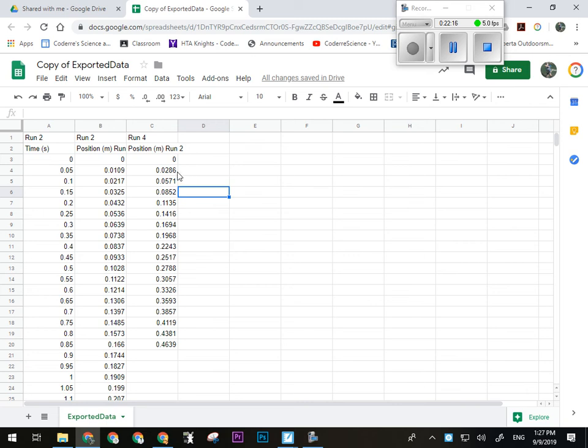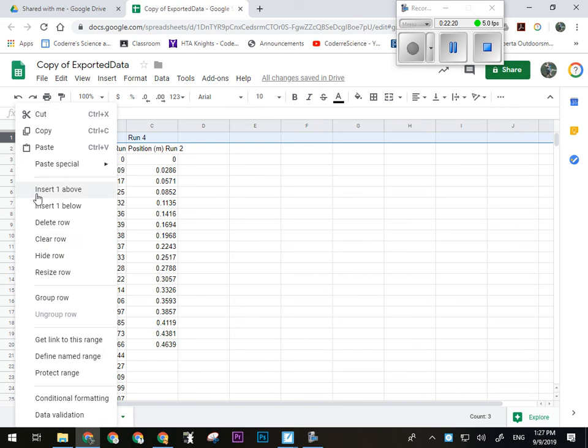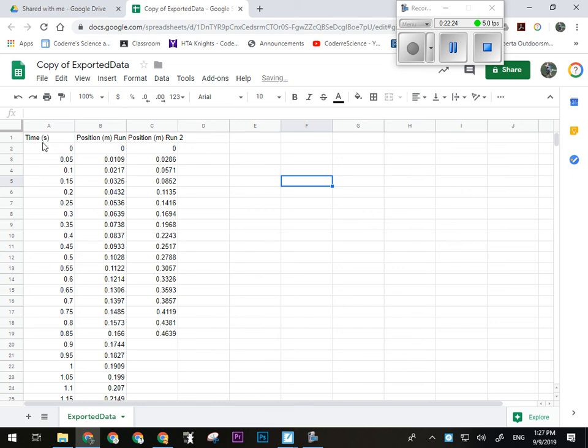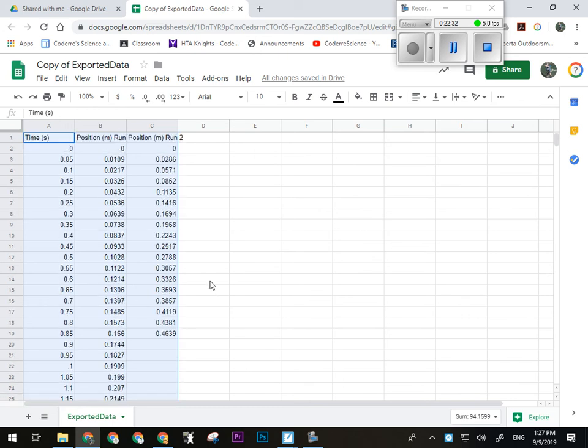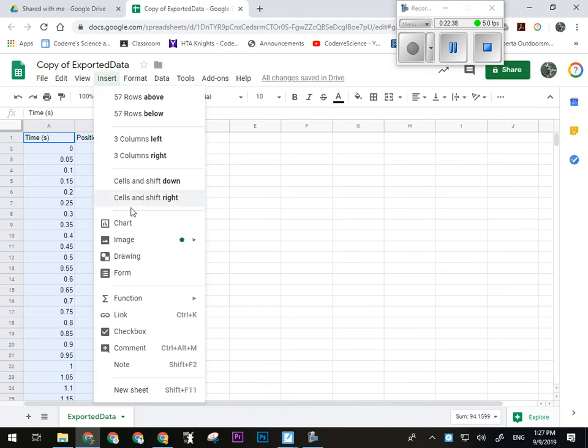Why are you highlighting it? Okay, so I'm going to delete this row here, okay. This is the data that I now want to graph. So I'm going to highlight all of it. Okay, so just click and drag. Okay, I'm going to highlight it all. And then I'm going to click Insert. All right, and I'm going to hit Chart.